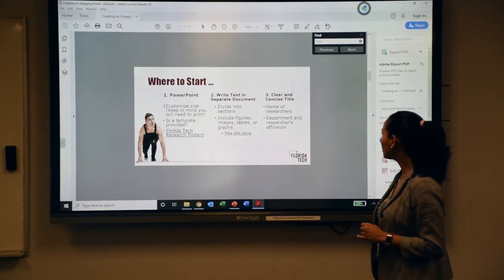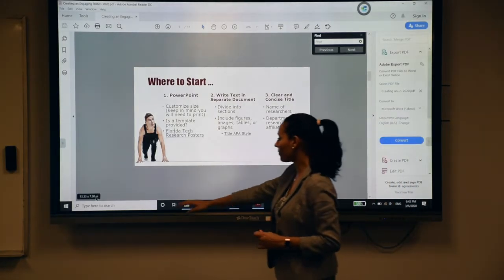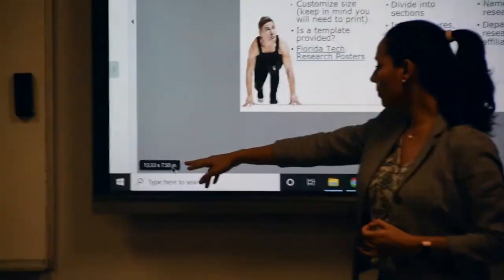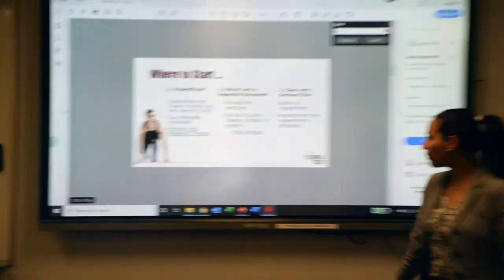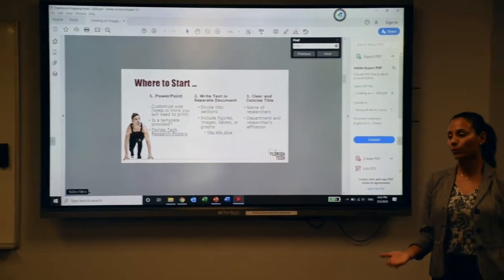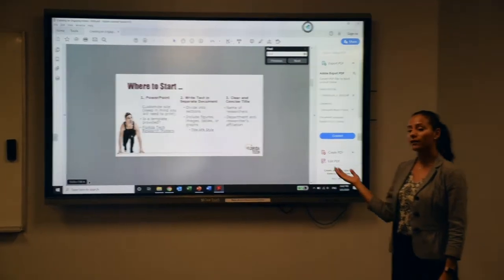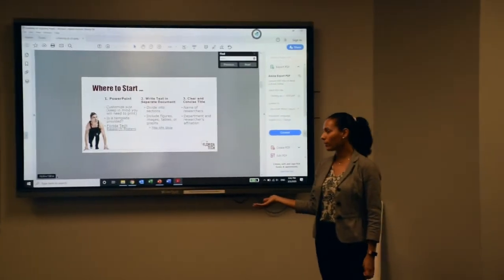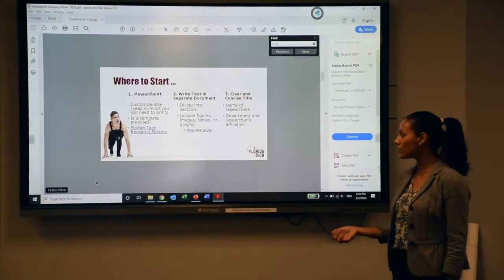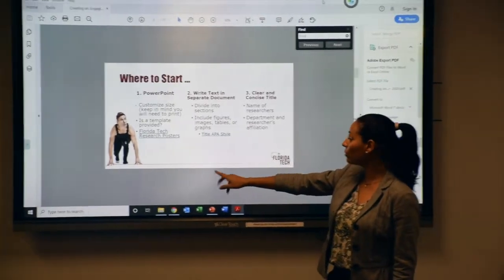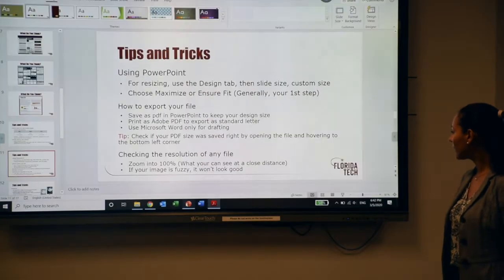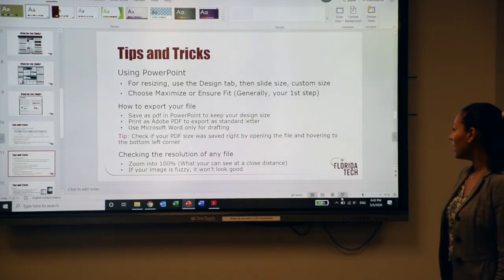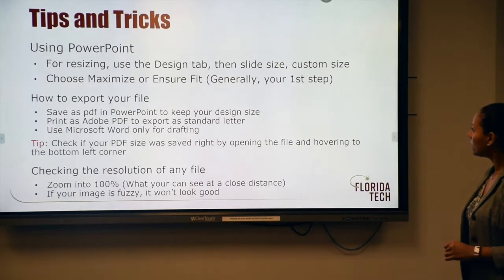50%, maybe 100%. Oh, right here, the box popped up. It says 13.33 by 7.5. That's the dimensions that PowerPoint usually saves it to for presentation purposes. But if you had designed your file to 24 by 36 or some other larger size, you will see it when you hover down at the bottom corner. And we spoke about the resolution.